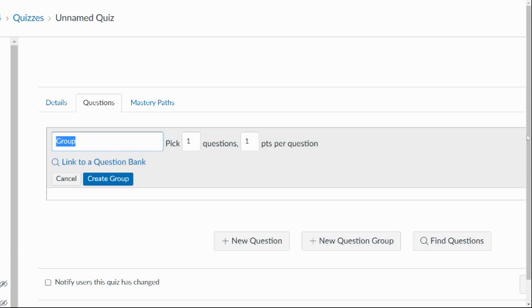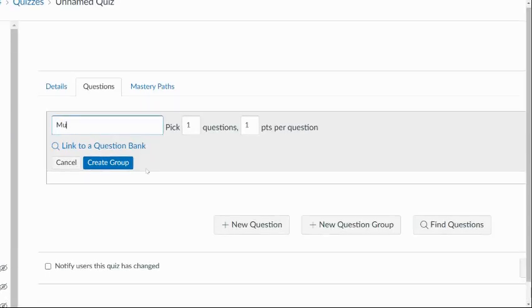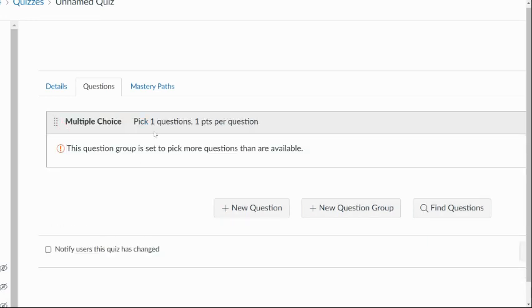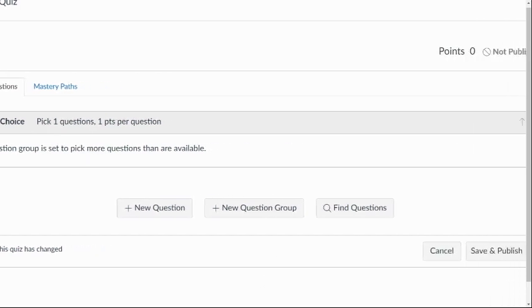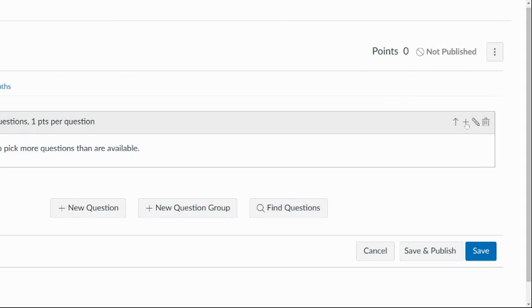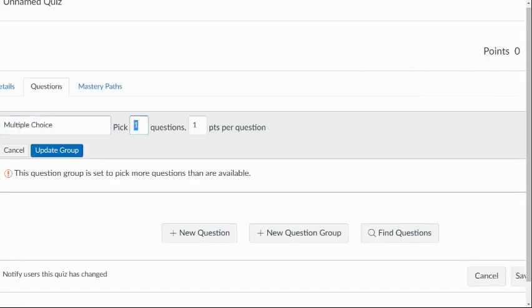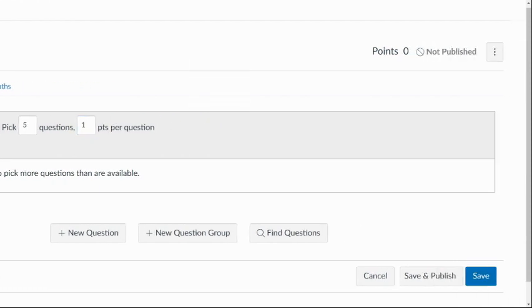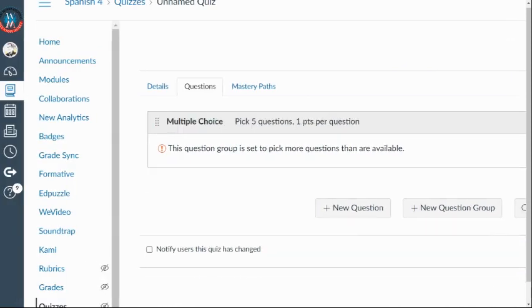So if we have our question group right here, let's say this is our multiple choice question group. We're going to create this group, and we can always edit that later. And then once you're in the question group, you're going to go over to the right and add questions to this question group, or you can edit the question group. So let's say I want it to pick 5 questions for each student and make it 1 point per question or 3 points per question, for example. Updating my group, and then, 1 point per question.